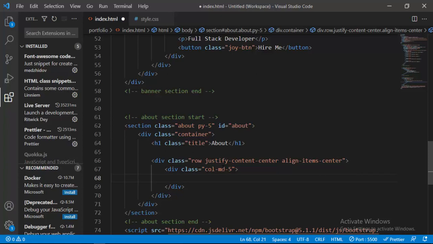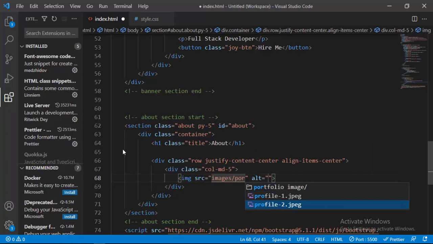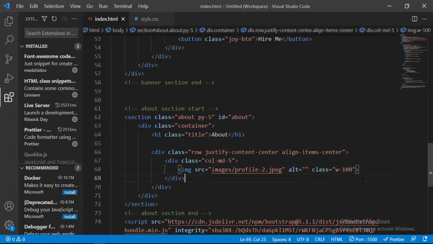Inside this, as you see here, we have an image. To create the image, I'm going to use the image tag, and the image is inside the images folder, and its name is profile2.jpeg. Then, as I'm doing in all of my tutorials, give it a class of width of 100. It just makes it look nice and fit in your website.